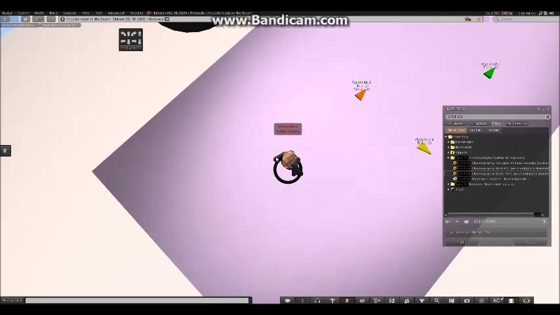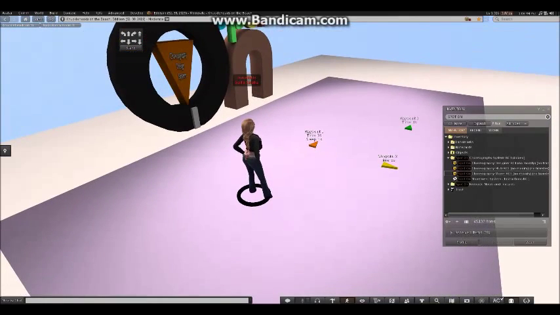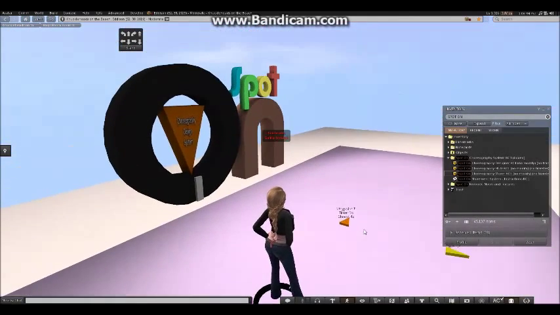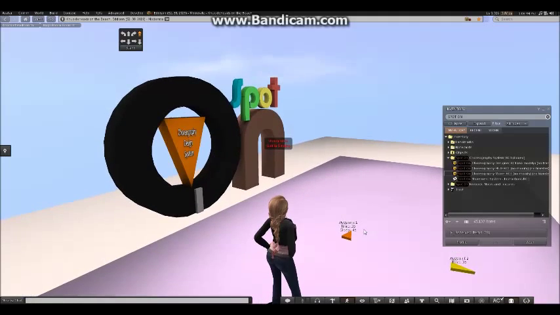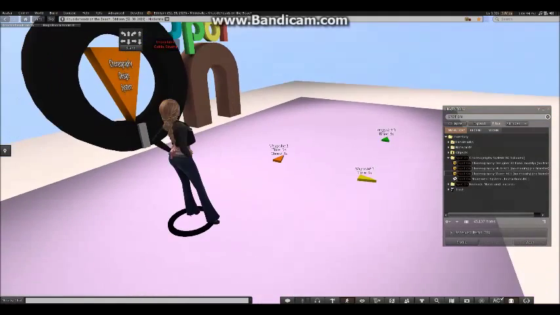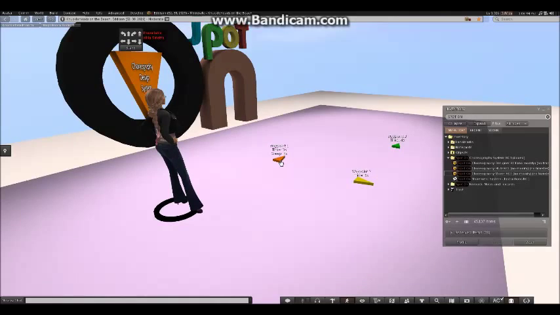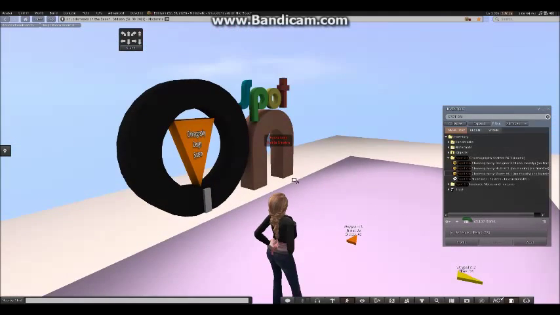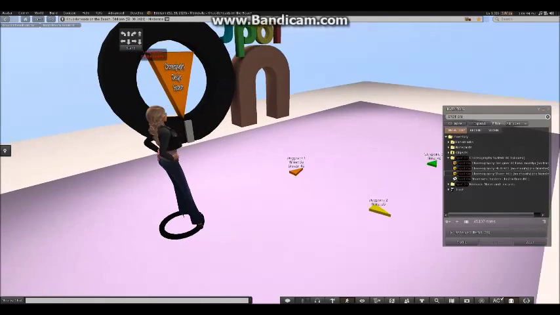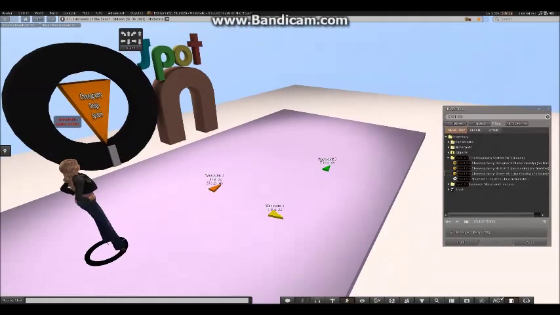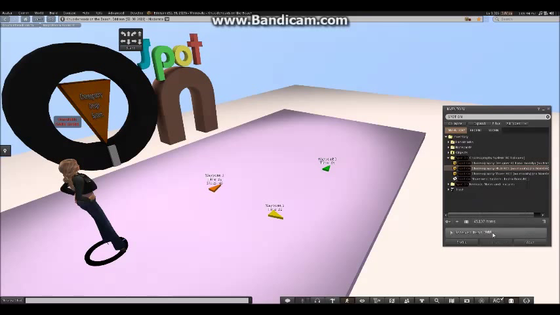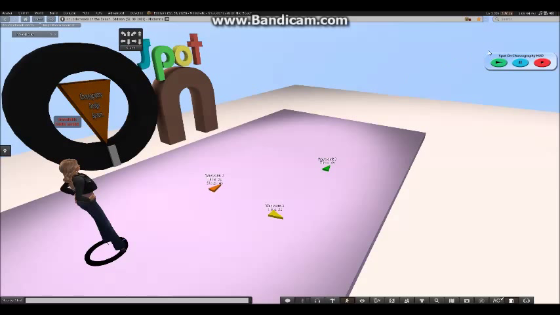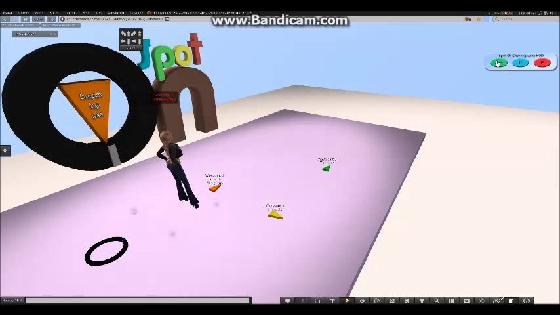Right click, sit here, use page up to get your feet out of the floor, and wear the HUD from your inventory. Right click, add or wear, and we have the buttons: play, pause, stop, and reset. I'm going to hit play and off I go.